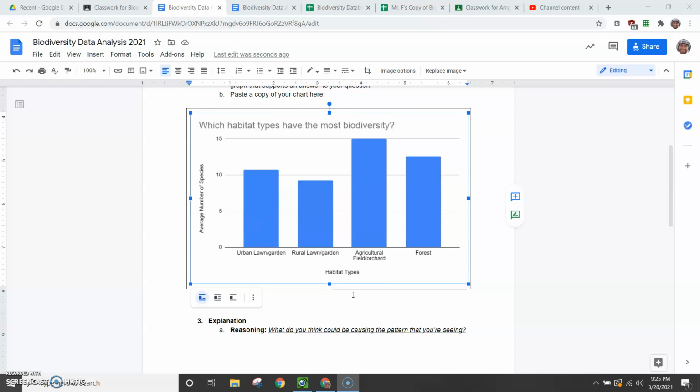One thing that I know is I only included data from one agricultural field/orchard. There may be more of those in our shared spreadsheet, and if we have more of them, we're going to get a better picture. But if we're basing this off of just one survey, that survey might have been an outlier, might have been an agricultural field that had a really high level of biodiversity, but that's not necessarily true of all agricultural fields.